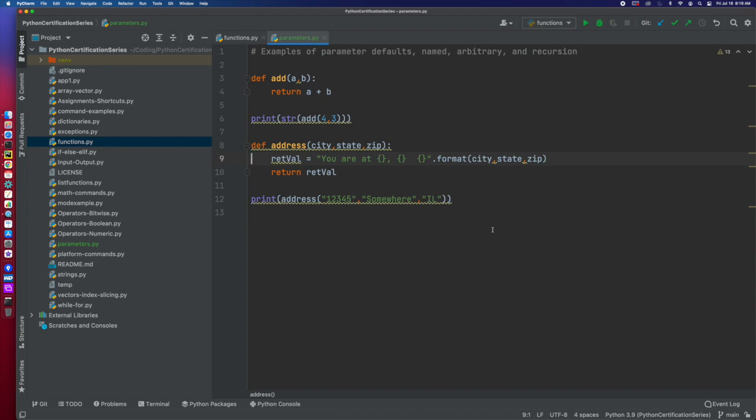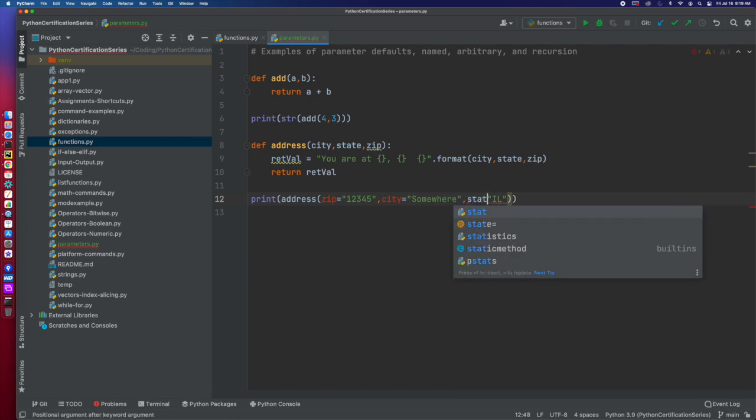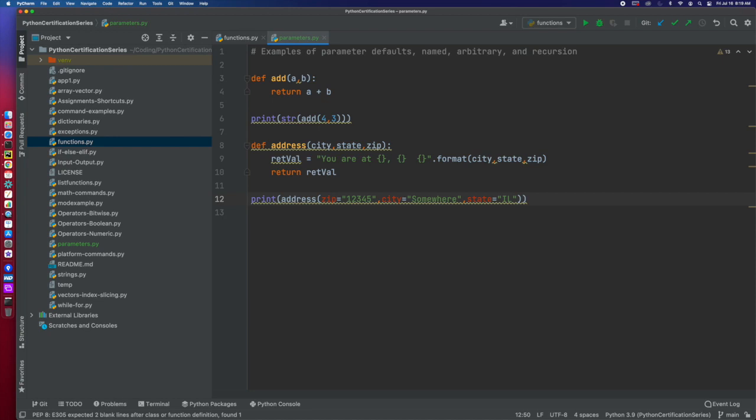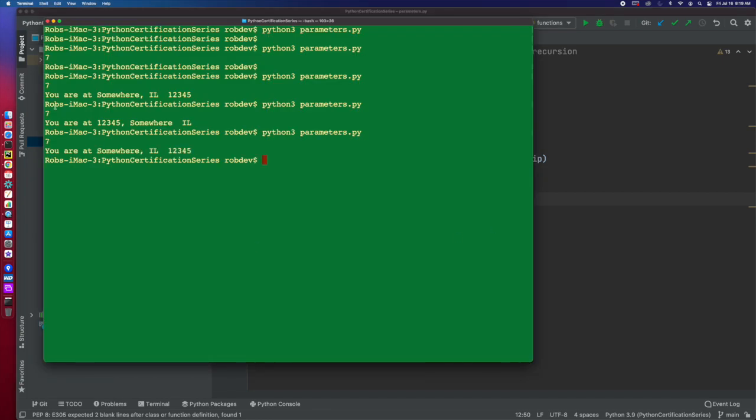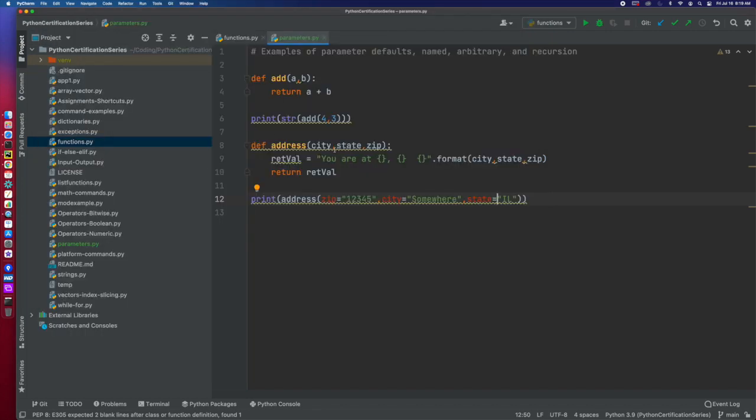So what we can do here is we can take this and say, using the names that are up there, zip equals, city equals, and state equals. So if we do that, now we're back to the proper one. So we don't have to keep the order of parameters in general, but that's something we're going to look at right here.